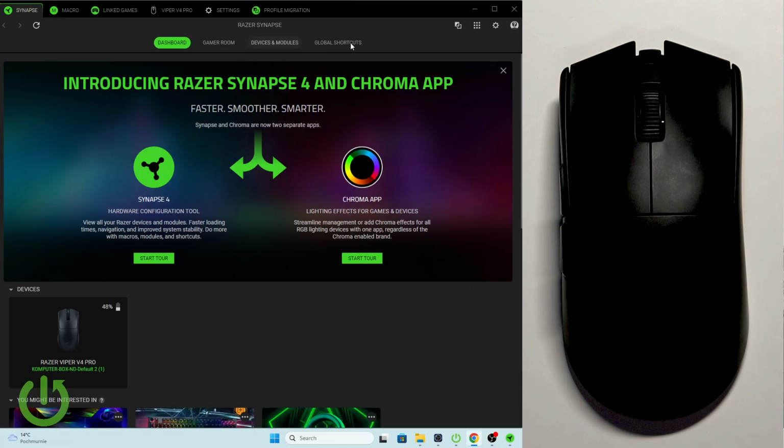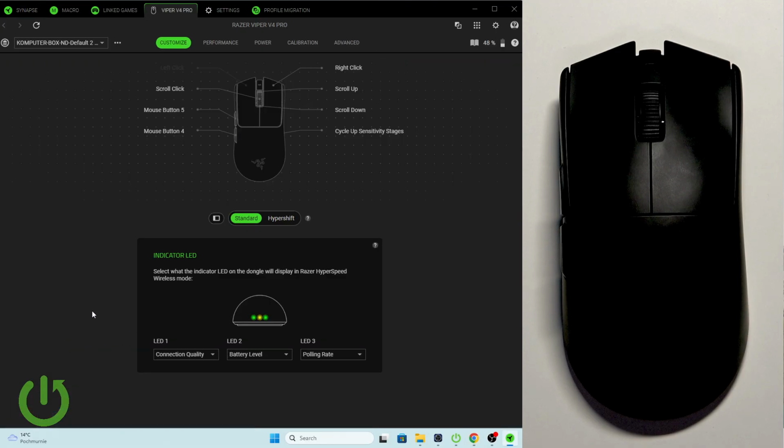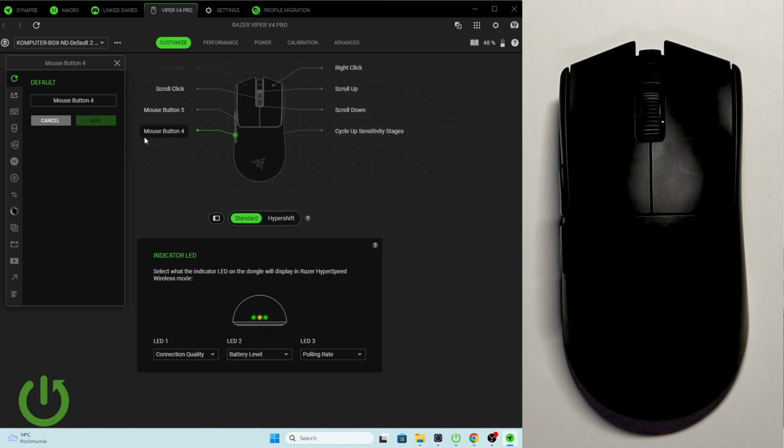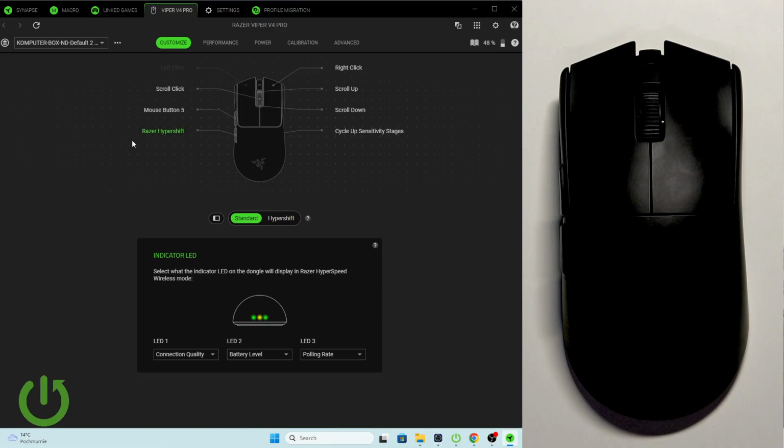We have the RAZER Synapse right here. Now we want to go over to the RAZER Viper V4 Pro, and here we got the standard and the Hypershift. So the Hypershift is actually responsible for letting us pick another button. So we're going to go to standard first because here we need to actually enable it. We're going to put it at the mouse button 4 for an example. We're going to go over here and select RAZER Hypershift. We're going to click save, and we got it right here.